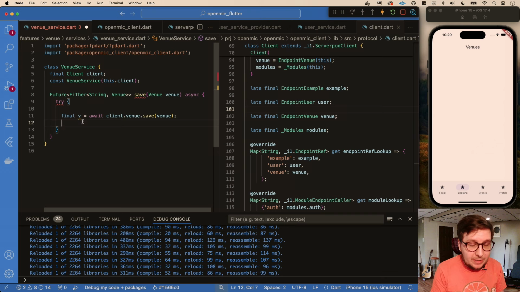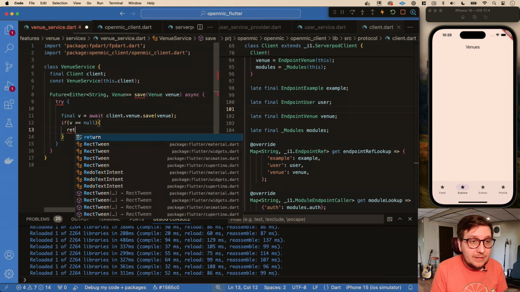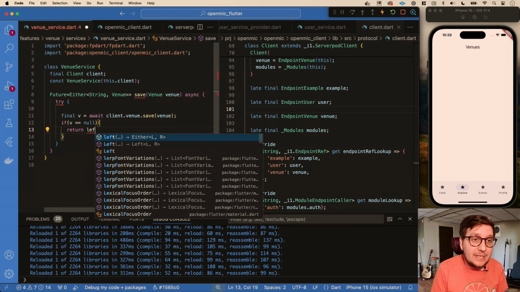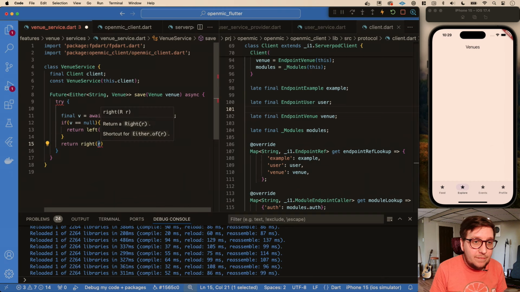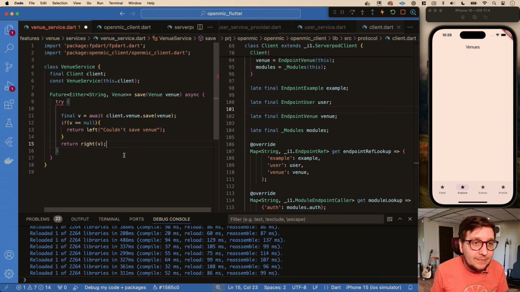So here we want to just go if v equals null, we'll return left. And in this case, I don't really know what the error would be. So we can just say an error occurred, or let's be a little better about it. Let's say couldn't save venue. Otherwise, we're just going to return right with the v right there. We know this isn't null anymore, so we know we're good.